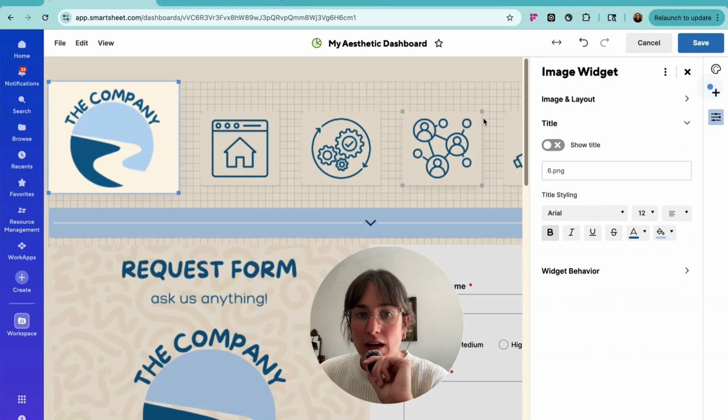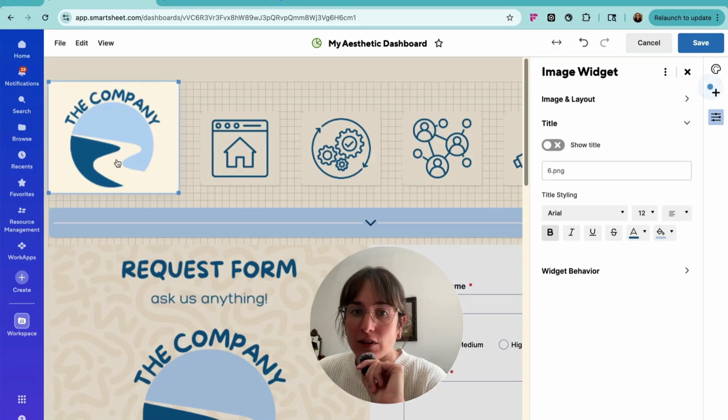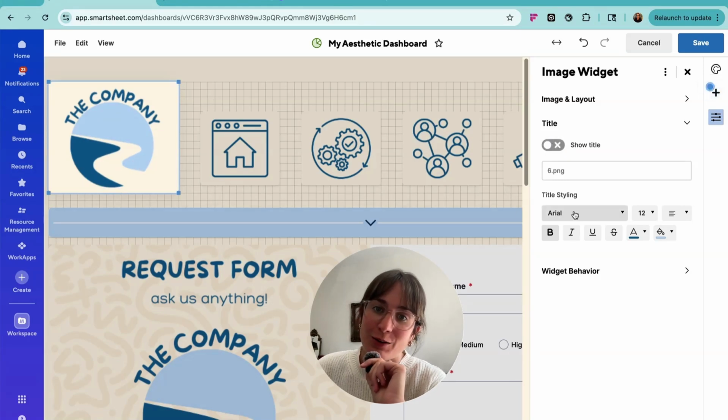Another thing that you should know about is that most of the time when you're adding widgets, it'll automatically show a title. So you can just toggle this off. Like, we don't need a title for my logo.